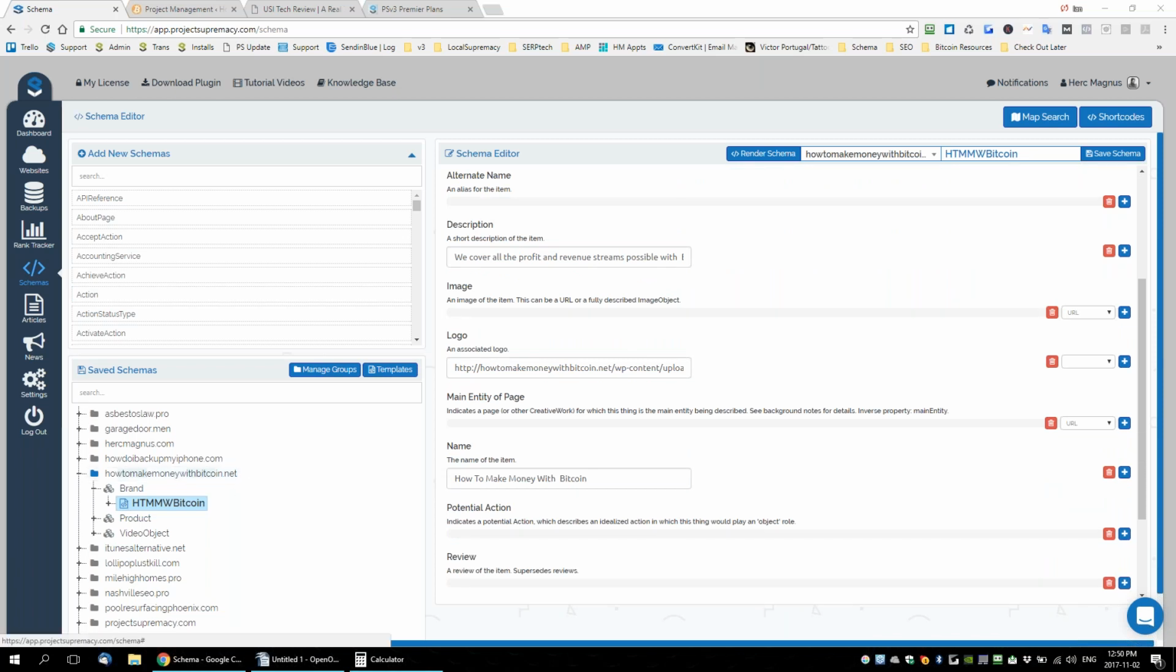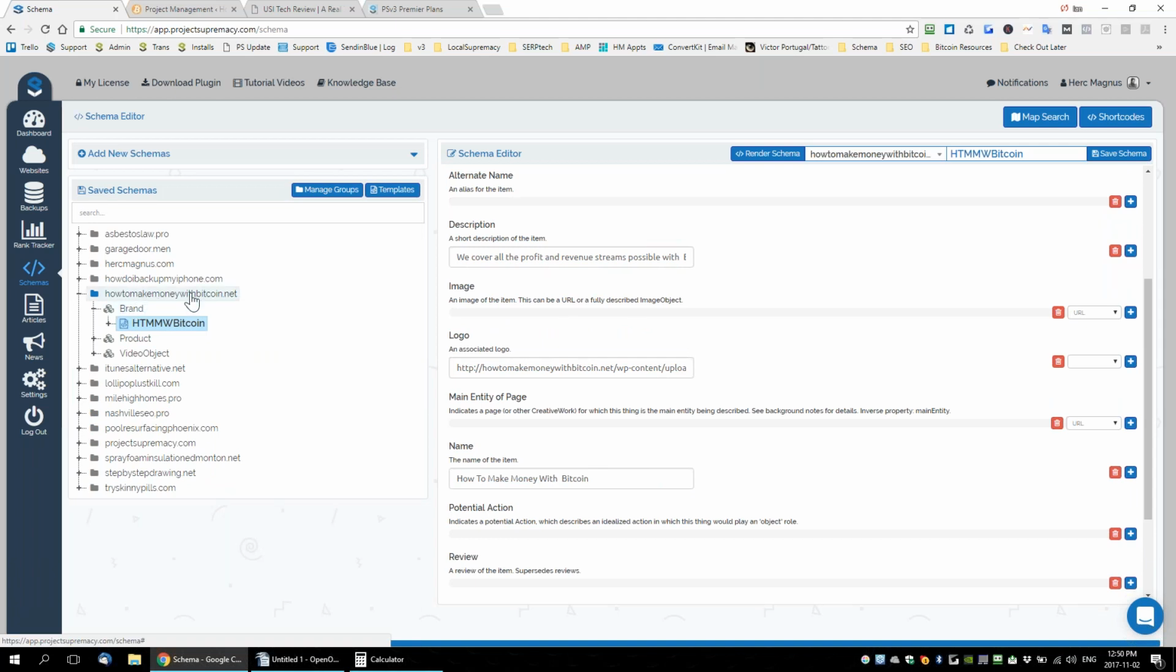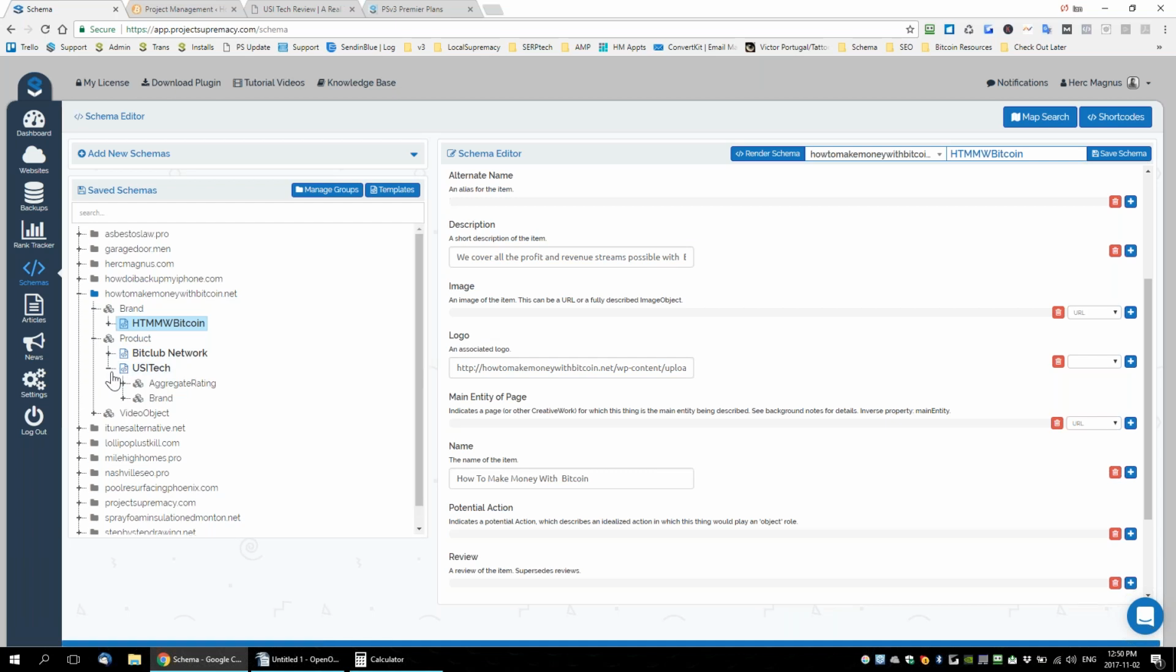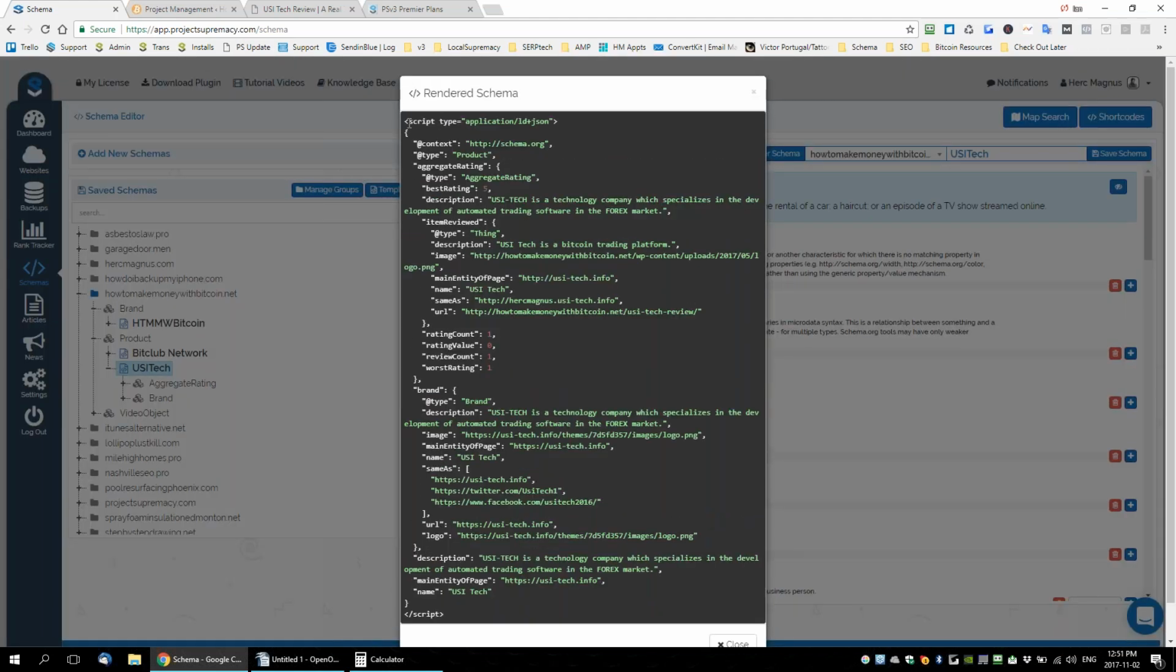For instance, on how to make money with Bitcoin, we did quite a few examples with that. I built a brand schema for the actual URL, my website, but then on a particular page, I have two products that I'm reviewing on that site, BitClub Network and USI Tech. So I built USI Tech schema, being a product type schema. Let me load it and show it to you. There's the entire schema that I built, but this schema is specifically for a single page on my website. So step 1, build the schema for where it's going to go.